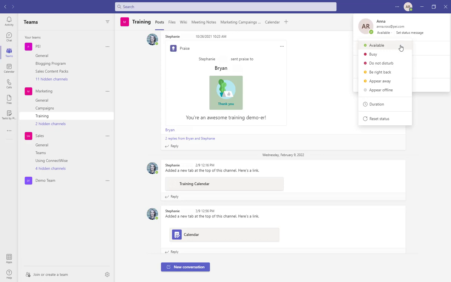Available indicates you're at your desk and available for contact by chat or call. Busy indicates that you're at your desk but busy working and would not like to be disturbed. Do not disturb will silence all notifications, so no calls or messages from other users will come through. Be right back indicates you are temporarily away from your desk.